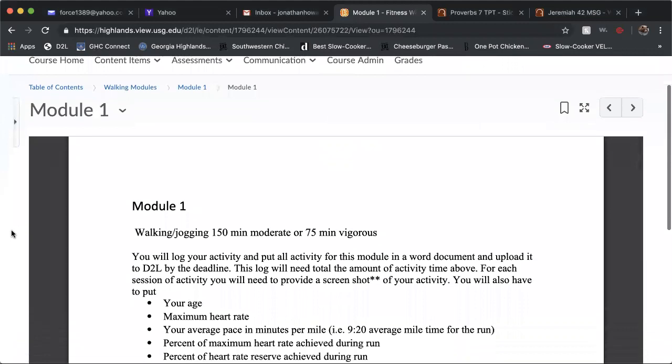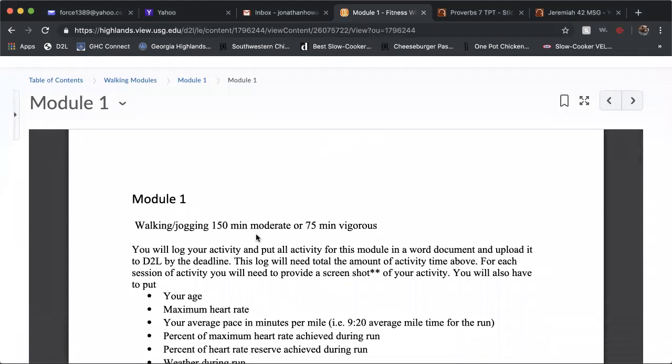For module one, if we open up the Word document, you'll see that in the time frame from the beginning of class until the end of module one, you need to walk or jog either 150 minutes of moderate or 75 minutes of vigorous activity. So you'll have to pick either moderate or vigorous activity, and complete that many minutes of walking and jogging, specifically time where you are just walking and jogging, not doing anything else like walking around a store. You'll set that aside, and you'll have to accumulate that many minutes for module one.